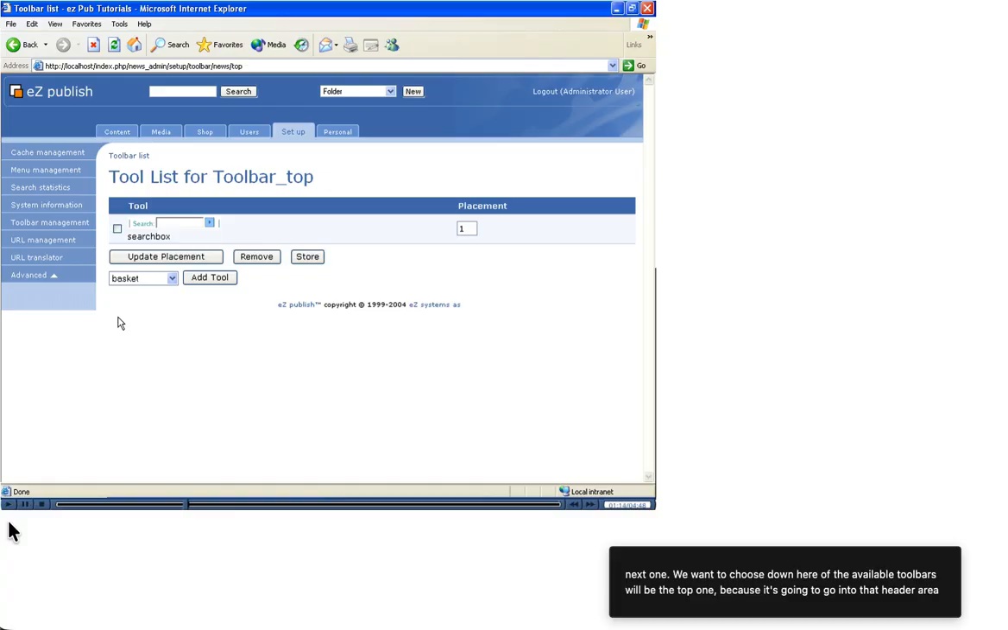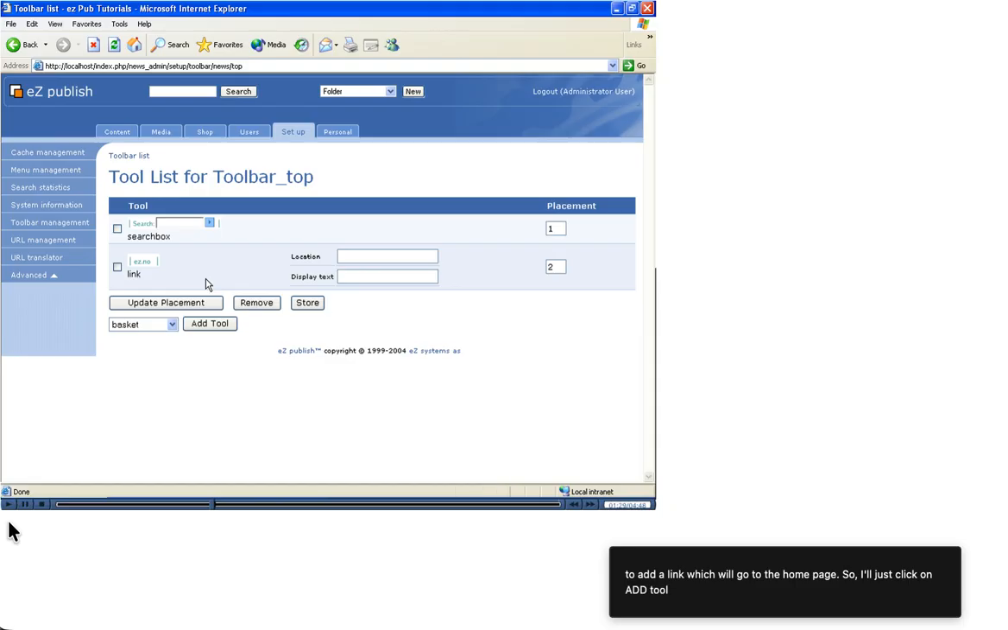You can see here it's opened up a new page that's telling us that we've already got a search box selected and actually placed inside our header area. If I want to add some more options in here, I can use this drop down menu, and I want to add a link which will go to the home page. So I'll just click on add tool, and inside here I'm going to type the location. Well, it's localhost because I'm doing it on this desktop computer.